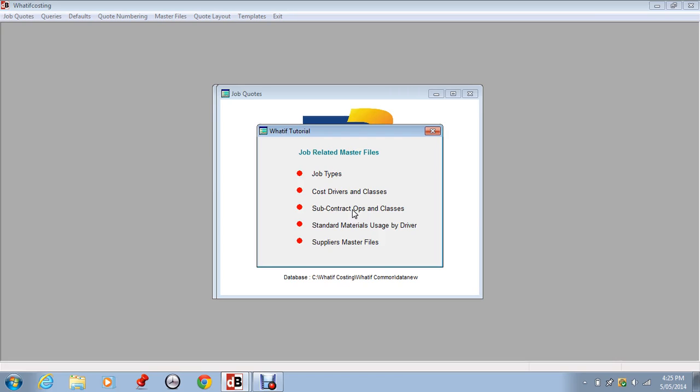These are standard operations that can be applied to jobs. And then we'll be looking at the standard material usage by driver. This is where a driver tracks a standard usage each time. So these can be created and then used as required when doing a job. Finally, we'll be looking at supplier master files.